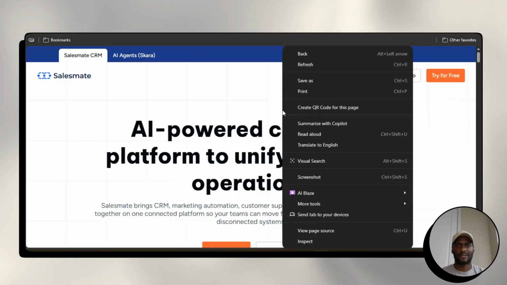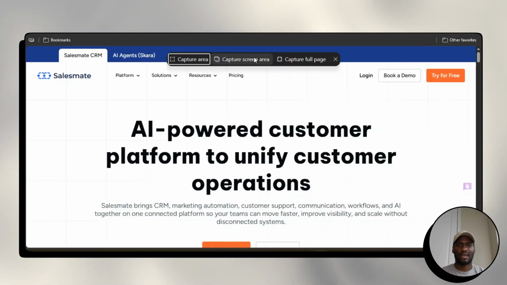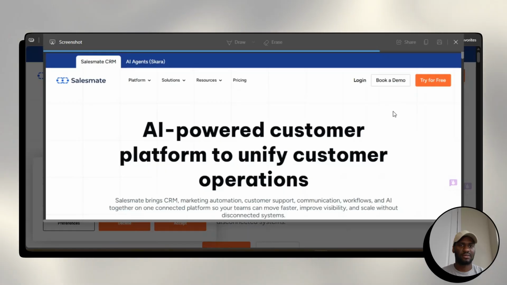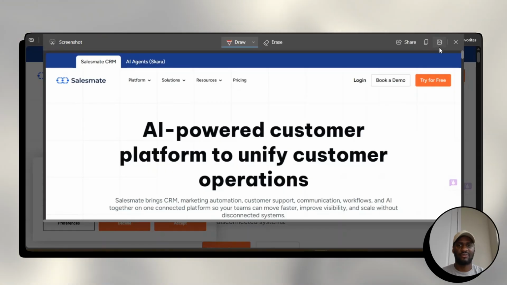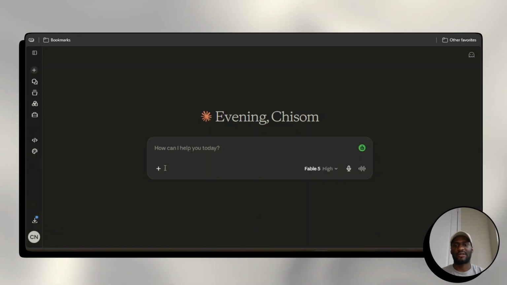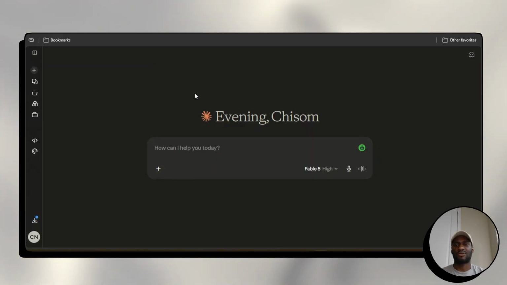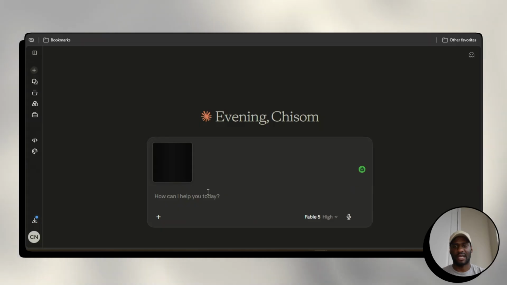So I'm just going to right click, screenshot, capture full page. So I've captured the full page. Okay. Full page captured. Then click on save. Okay, now it's saved. So I'm just going to go ahead and attach it here. Add files or photos. Okay. The files and photos are added.